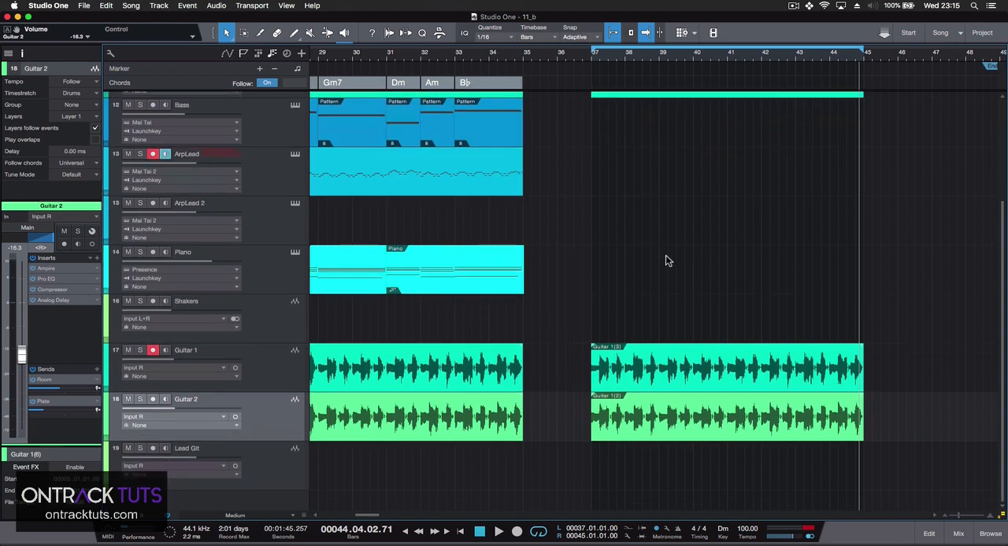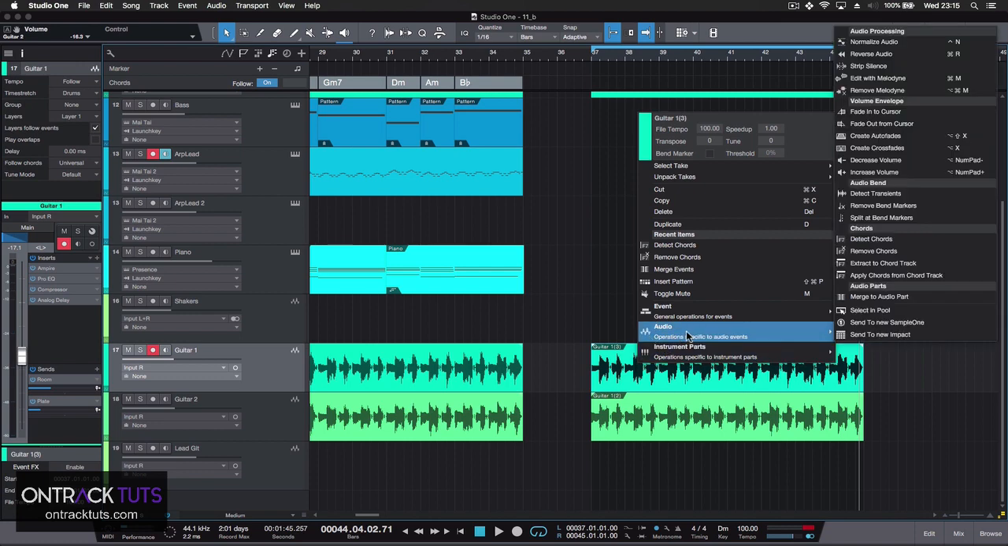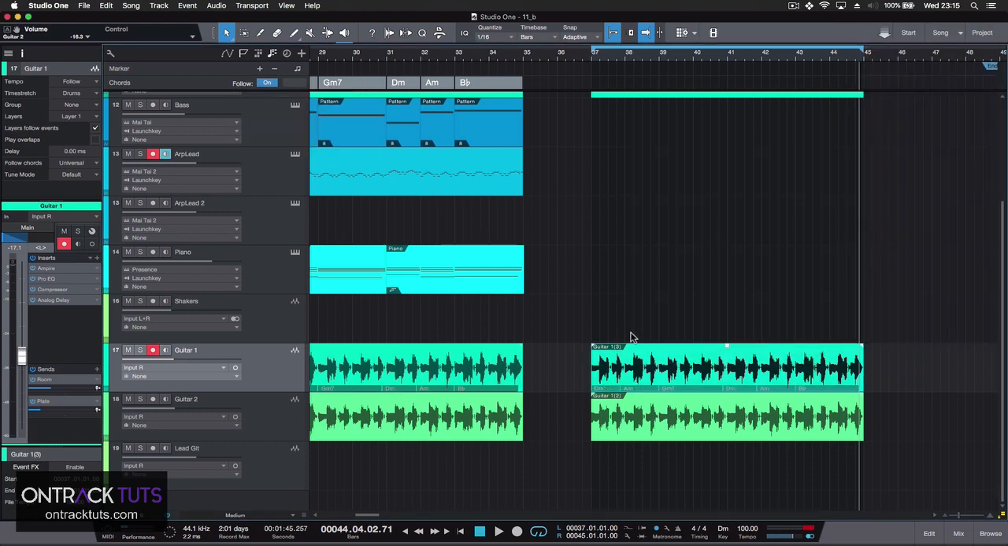I'm just going to expand the height of this guitar track. And now if you right click on a part and then go to the audio subcategory, you can choose detect chords. So this analyzes the part and you'll see that it places the names of each chord on this audio. And there's a big thing that I just want to point out here. This hasn't added the chords to the chord track. It's just on this audio part.